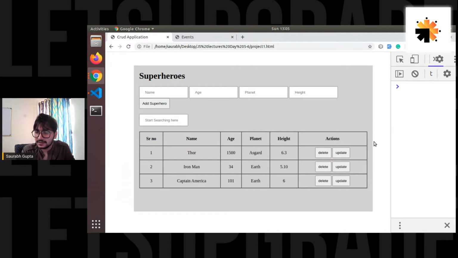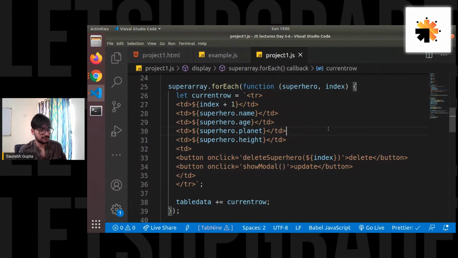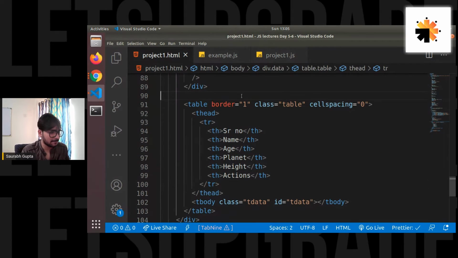Are we cleared with this? See, each and every button can open my model. Okay, that's so perfect. There's a little bit of style problem. Let's just solve that.